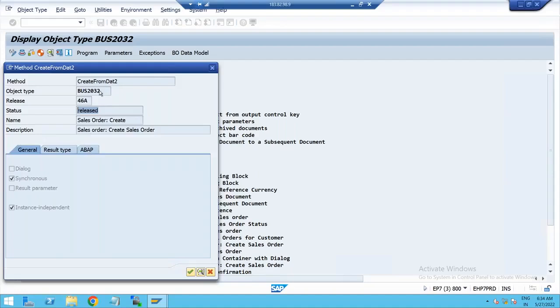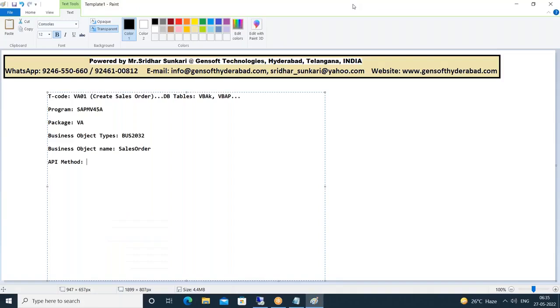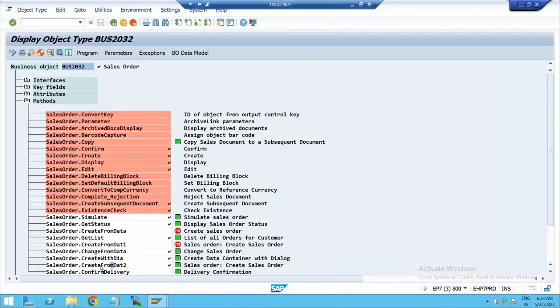Done. So for this API method also, if I go to the ABAP tab, what is the function module? BAPI_SALESORDER_CREATEFROMDAT2. Okay, what is the purpose of this? It is used for creating the sales order. Okay, so the API method is CreateFromDat2.